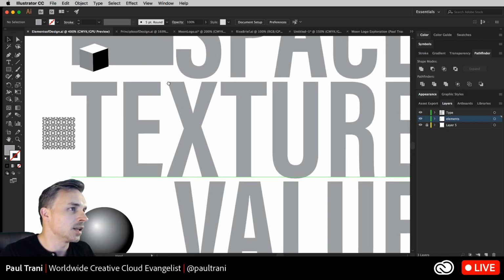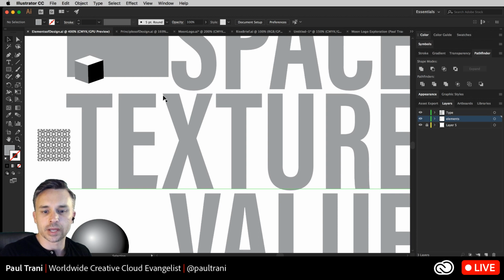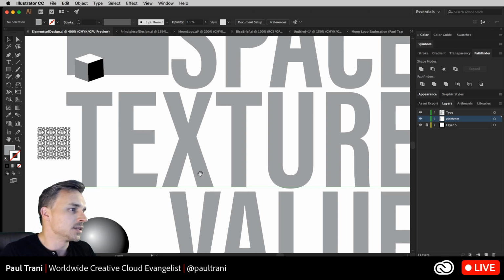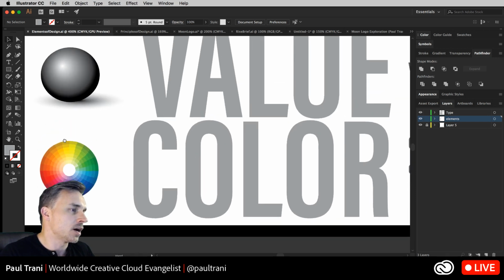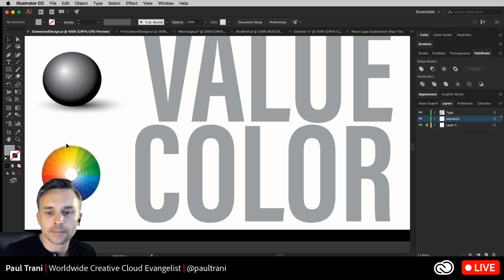Gotta love Colombia too. Texture: what is its perceived feel? We have values, which are different shades of a color. Yes, black is a color, right? It's all the colors. And then when we do add color, what does the color say about the brand and the company? Because color is probably the biggest thing that adds personality to something.